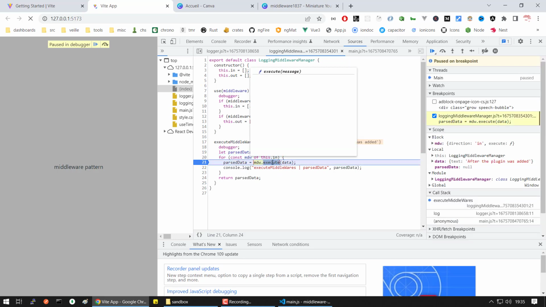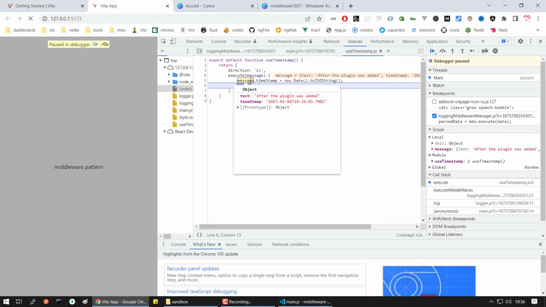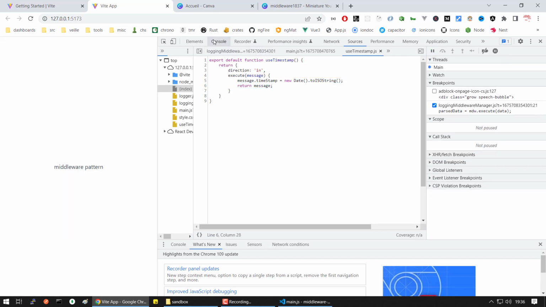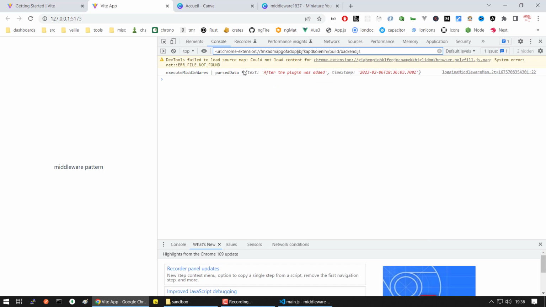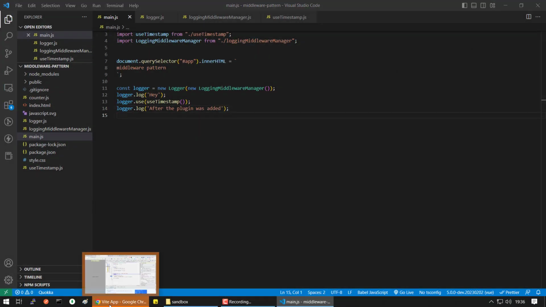It goes inside it, it executes, it passes after the plugin was added. So it will go inside the execute function. It will add a timestamp property. Now message has a timestamp property, and return the message that has a text and a timestamp. Oh, it looks good. So now if you look inside your console, you can see that you have your message that contains a text property and a timestamp.